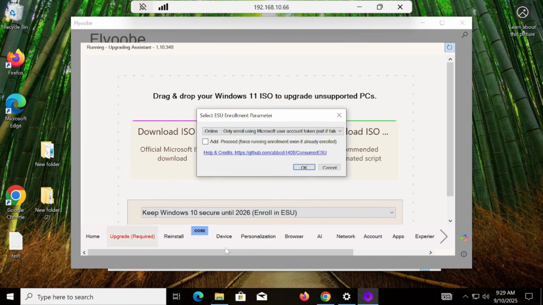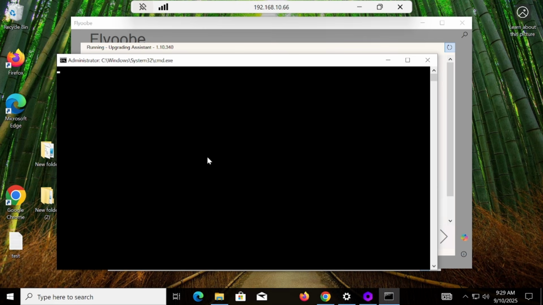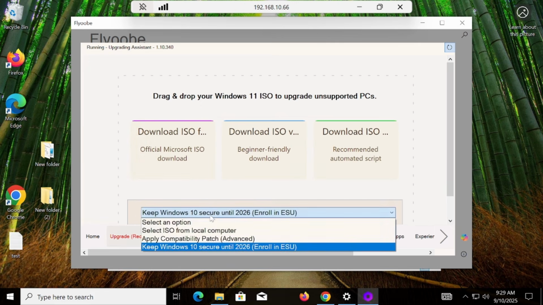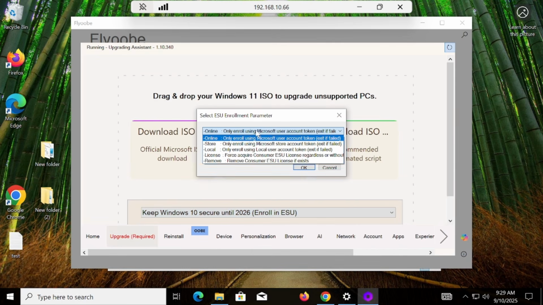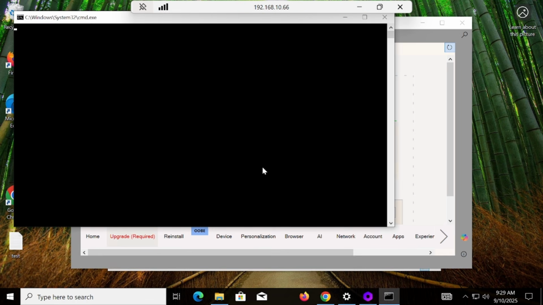You have to select again, then go for the second option and then hit OK, then yes. Once you get the successful message, it means that you have been enrolled successfully. If it fails again, then you have to select the third option, then OK, then yes. Wait for a second.